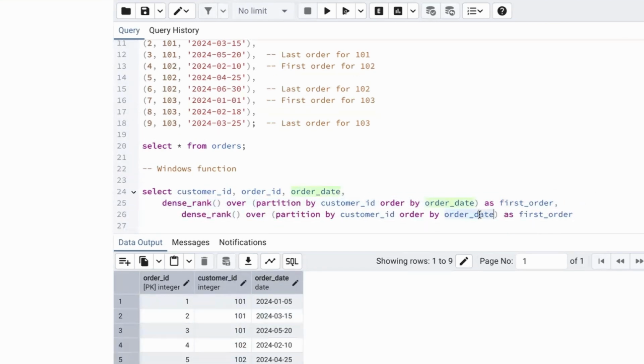Now we are going to write this as order by order date in descending order, and we'll make this our last order. In the first order also, let's write it as ASC, so it's in ascending order. So the dense rank function where we have the order date in ascending order, we are going to get the first order. Then in the descending order, we are going to get the last order.